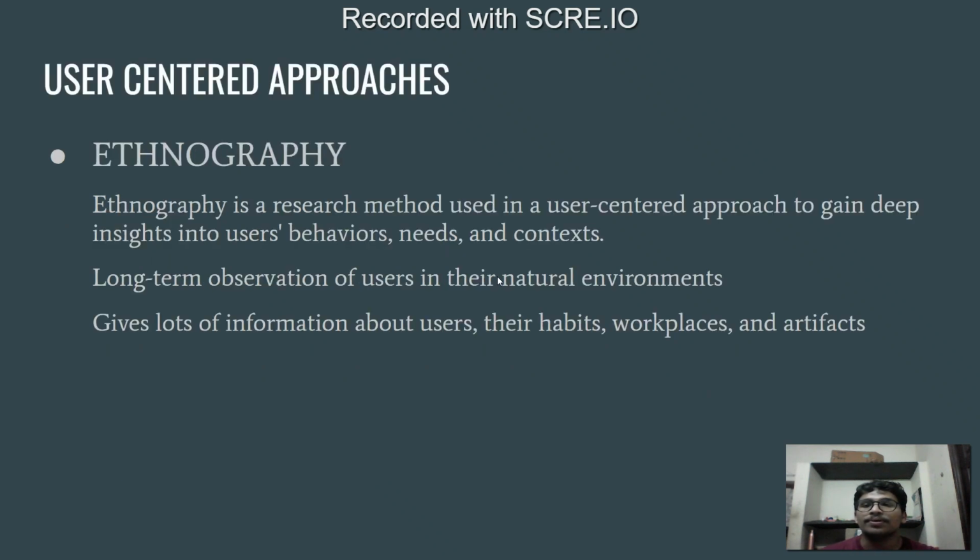User centered approaches. Ethnography. Ethnography is a research method used in a user centered approach to gain deep insights into users' behaviors, needs, and contexts. Long term observations of users in their natural environments gives lots of information about users, their habits, workplaces, and artifacts.